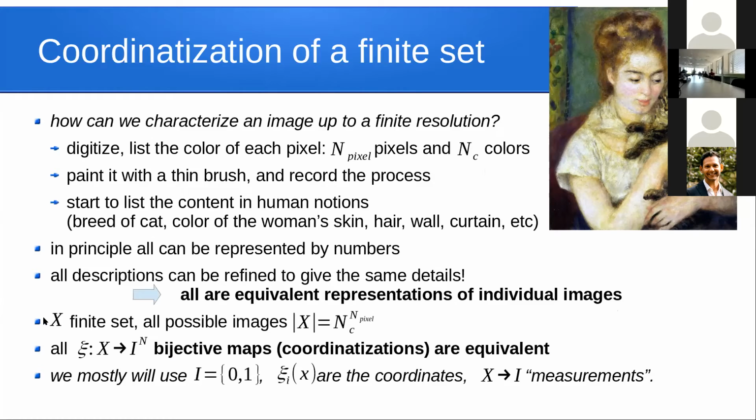If you consider the finite set, X is a finite set, then the number of all possible images is this one. But this is the number of images, and we can choose another coordinate system to describe the same image. So this will be our coordinatization, which assigns to x some coordinates, and we mostly use the binary base. So i is 0 or 1, and psi_i(x) are the coordinates.